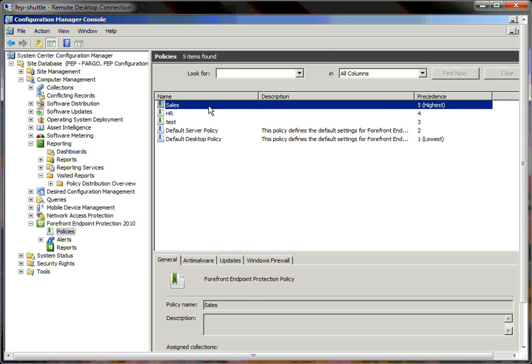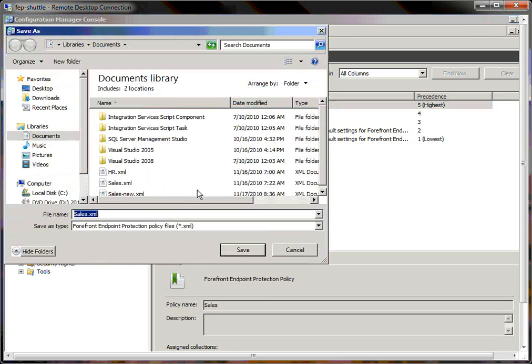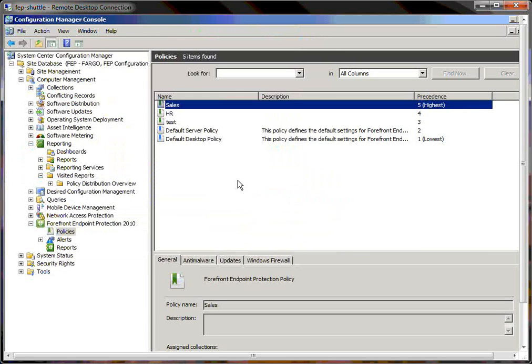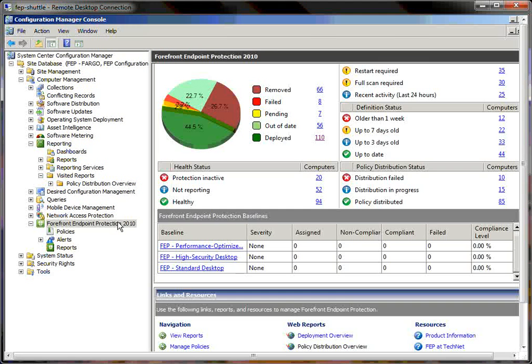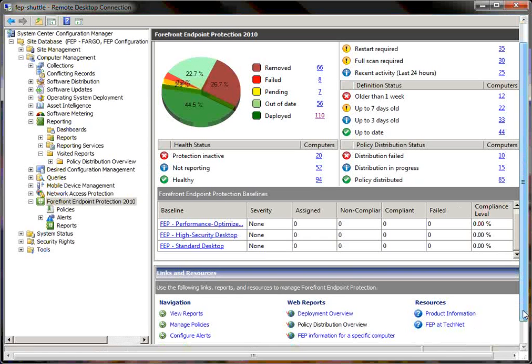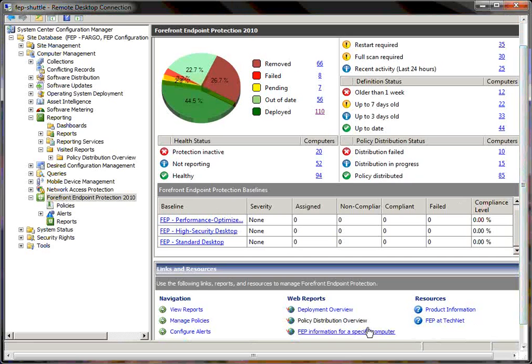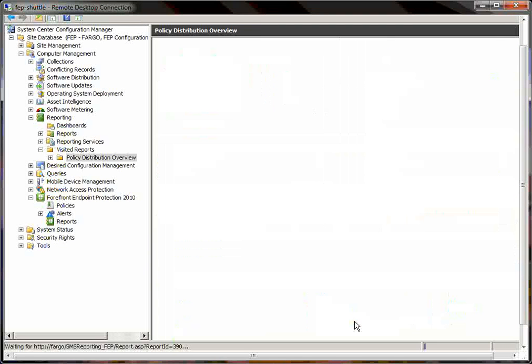You can also take backup of this policy by exporting the policy to an XML file. This XML file can also be used to deploy policies for clients which are not managed through Configuration Manager. Once the policy is finalized and deployed, the distribution of policies can be monitored through FEP dashboard. You can get granular information on the distribution status. If you wanted to have more details, computer-specific details, collection-specific details on policies, you can also go to historical reports from here and get those granular details.